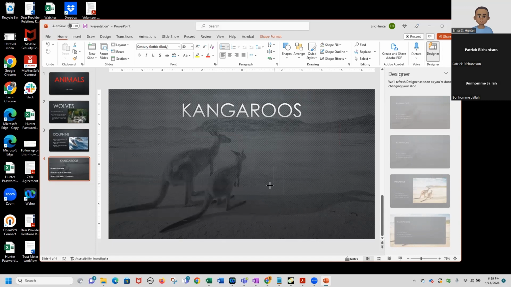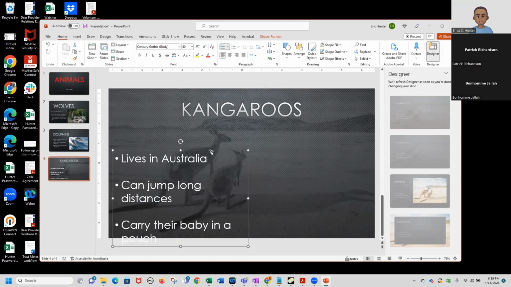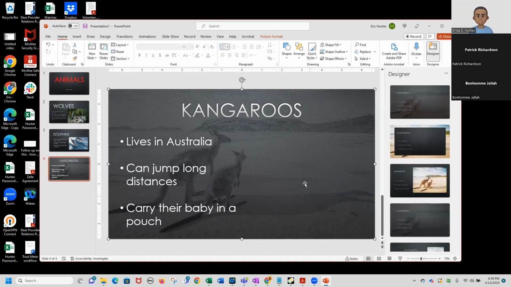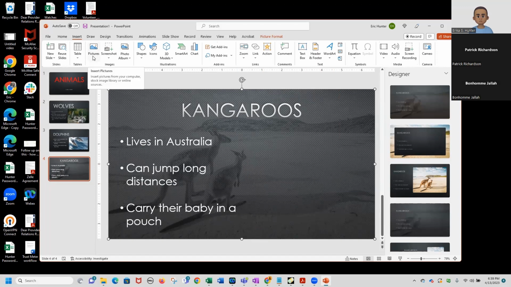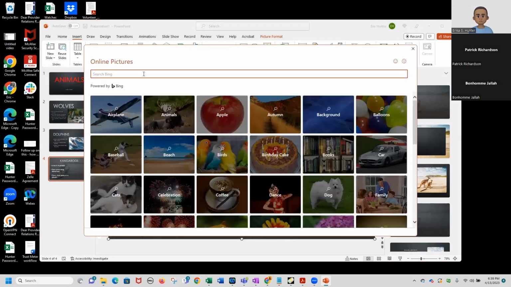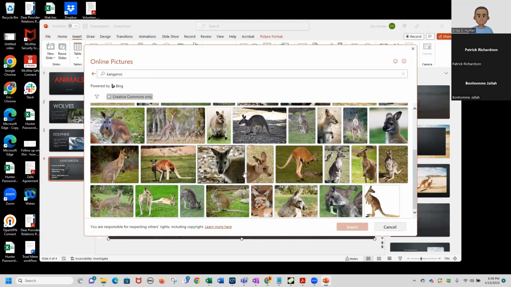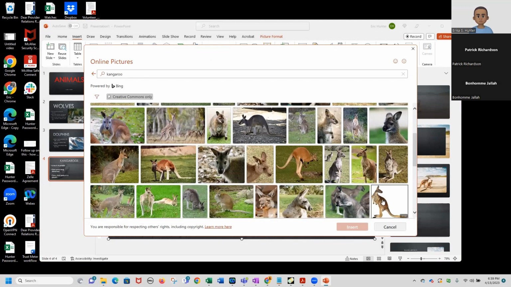So there we go. Just going to shrink it down, make sure that we leave enough space for our photo on the right. So now I want a photo over here. So last time, I'm going to go to insert, go to pictures, online pictures, kangaroo, enter. A lot of options again. And I'm just going to select, which one do I want to go with? I like this one right here.